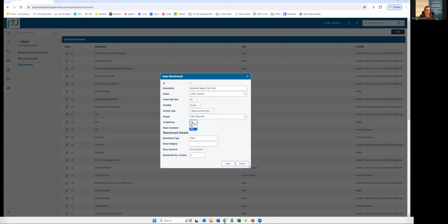Compulsory or not compulsory. If you think about things that are compulsory, you cannot complete your case unless all compulsory benchmarks have been finished. Great for compliance. If you need a copy of a signed fact find, you need their identification documents completed, you need to have sent the FSG. By making it compulsory, it ensures that a case stays open until all those items have evidence stored in Xplan.